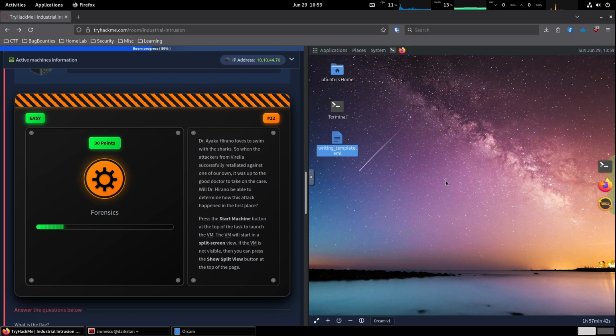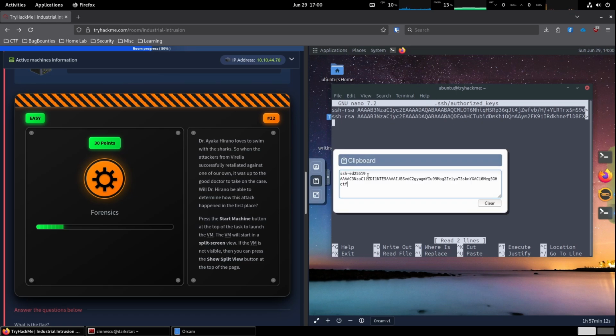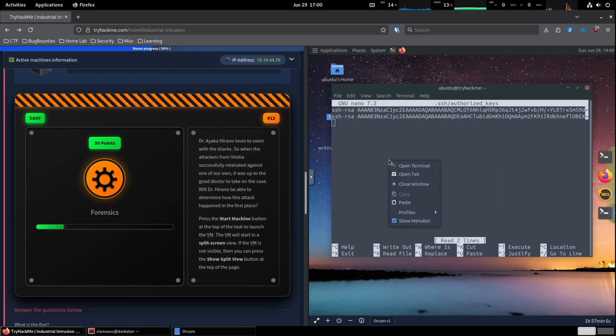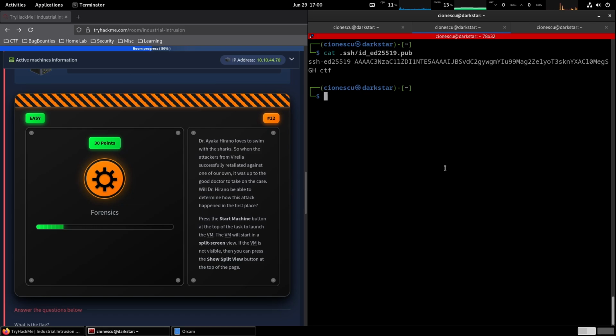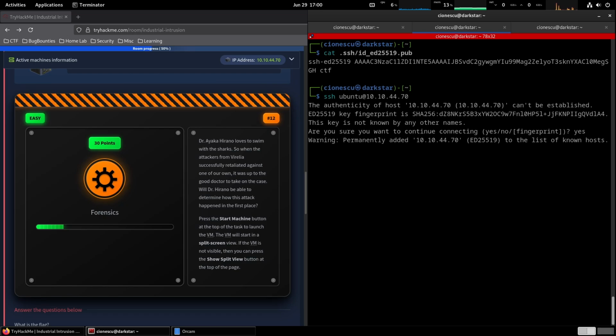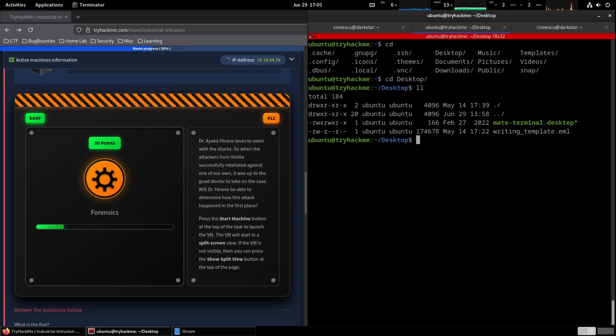And now going back to the machine, we start a terminal. And we notice it already has 2 keys. We are going to add our own. So we pasted the key in the clipboard, and we can paste it here. It becomes available in the machine. Save and exit. Ubuntu at the IP address. We see the writing template.eml.